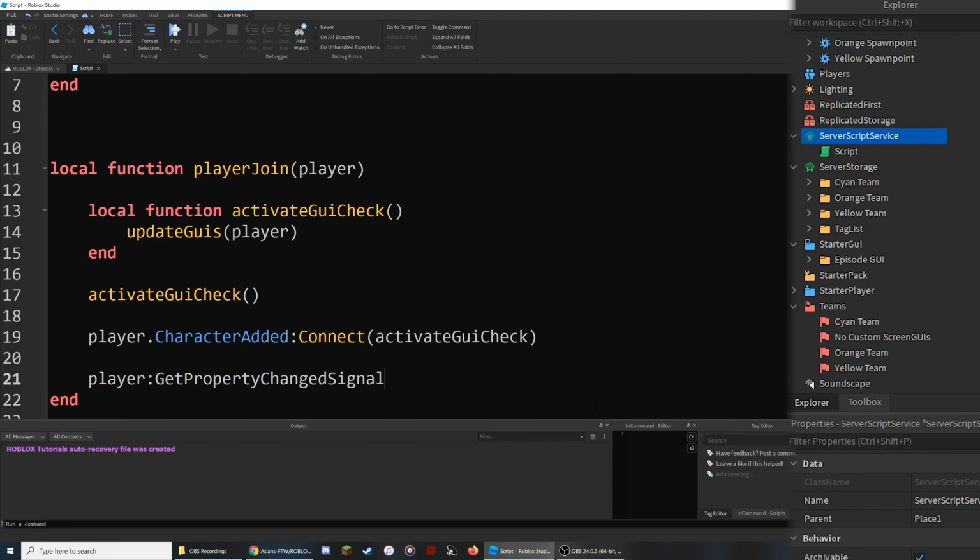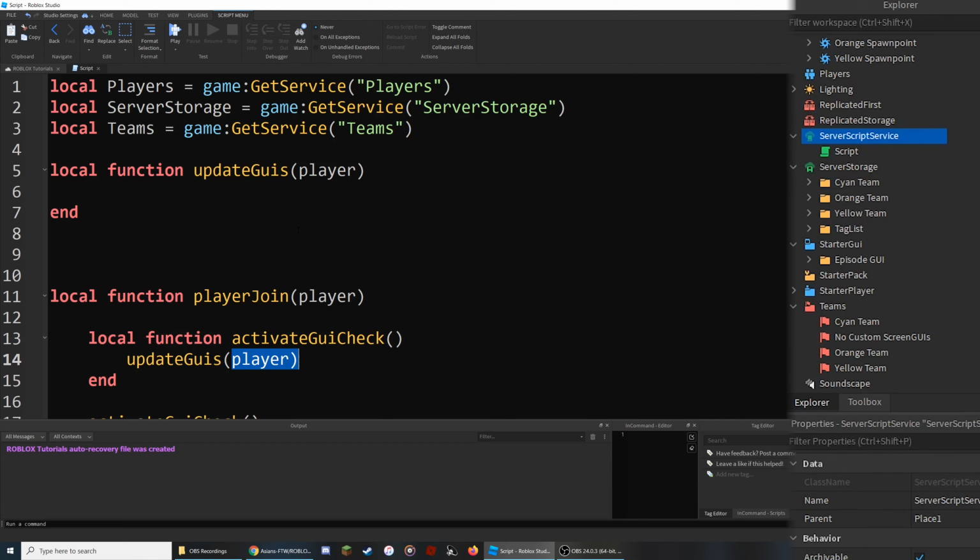So we're going to use the GetPropertyChangedSignal method, and inside of the parentheses and quotation marks here, we're going to type in TeamColor, and then do the same thing, connect it to the activate GUI check function. So now whenever the player joins the game, whenever their character respawns, and whenever their team color property changes, it'll activate this function, which is going to run the update GUIs function and send that player through. And now we can start working on this function over here.